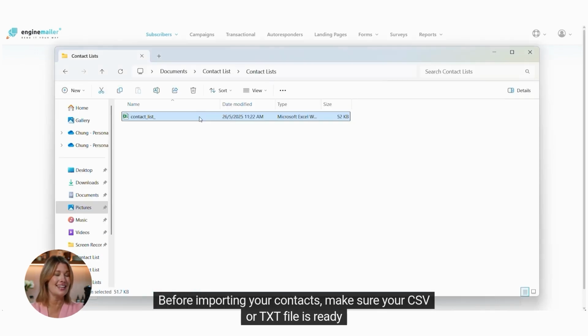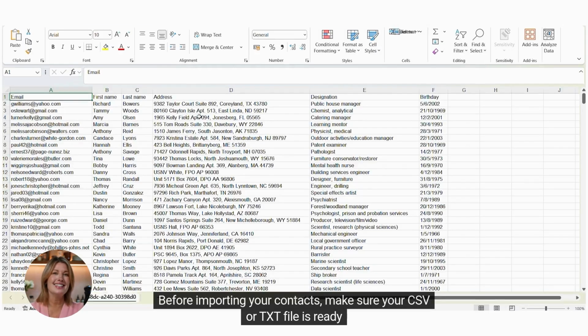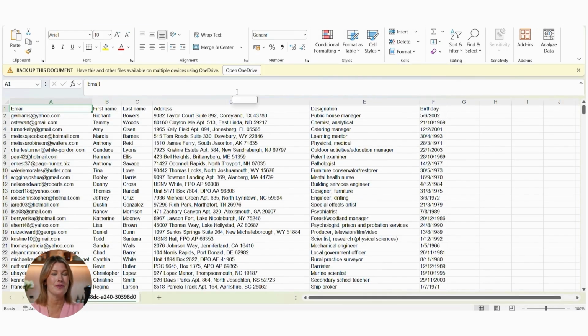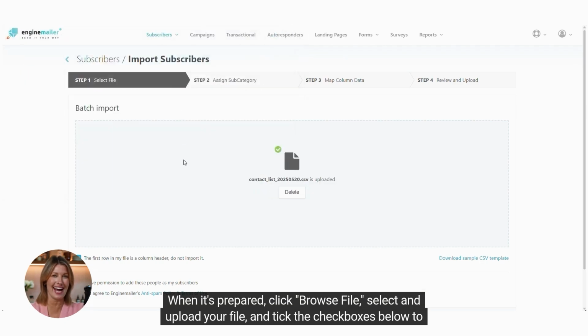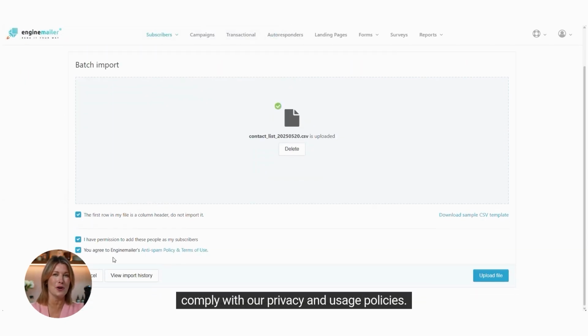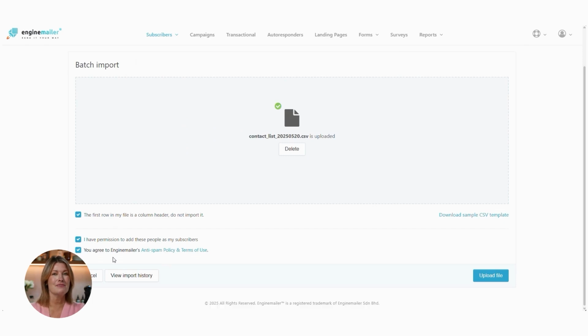Before importing your contacts, make sure your CSV or TXT file is ready. When it's prepared, click Browse File, select and upload your file, and tick the checkboxes below to comply with our privacy and usage policies. Once done, click Upload File.